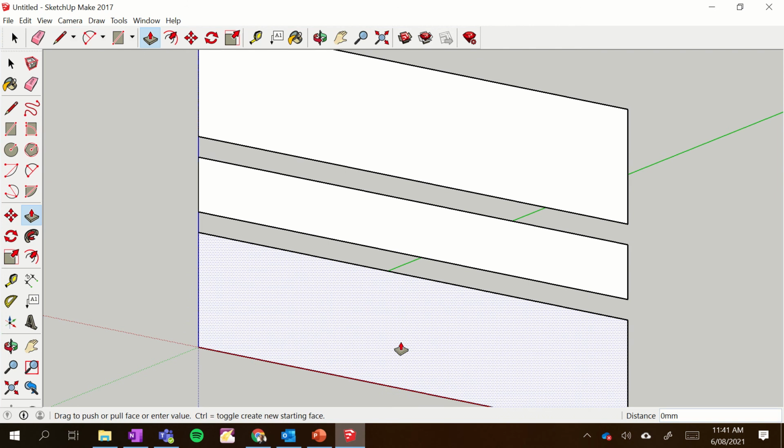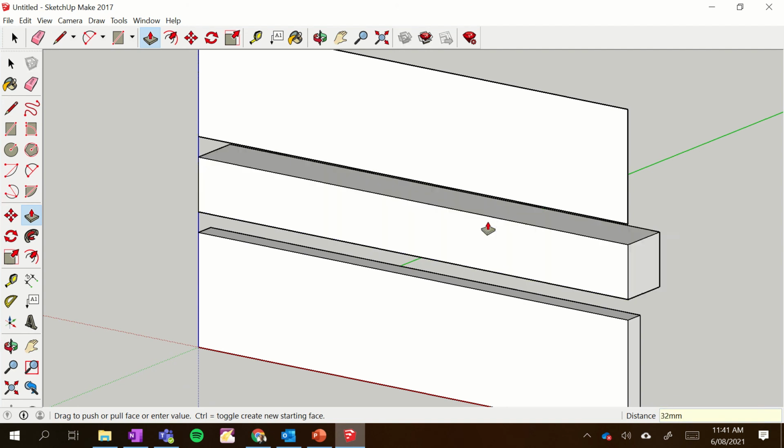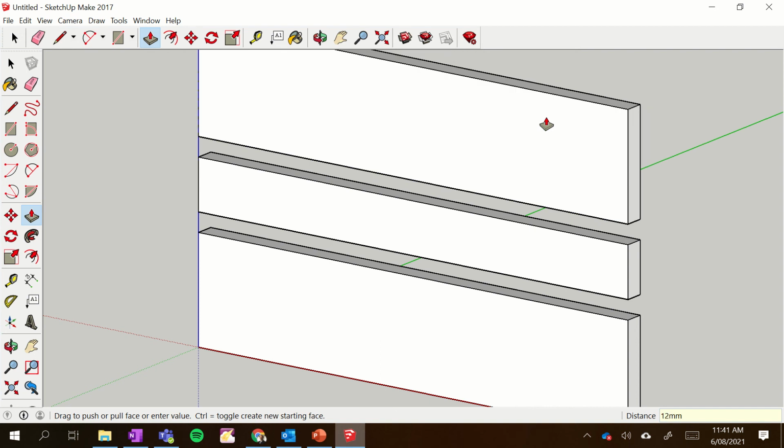You click on a surface and I can push it. You can see I can push it backwards and forwards. Now you can also tell it how thick it's going to be. Now our pieces of timber are 12, so I'm going to type 12 and you'll see in the distance box that it says that, and then I have that piece. I'm going to do that to this one, push 12, push 12, and I have those.